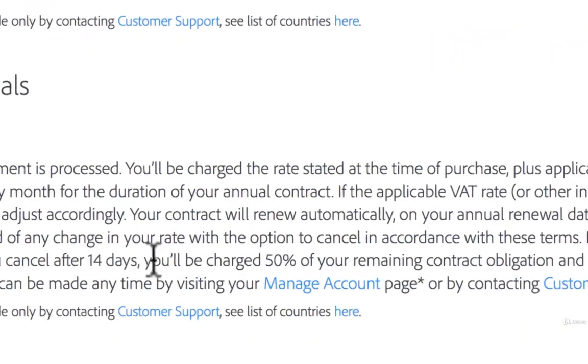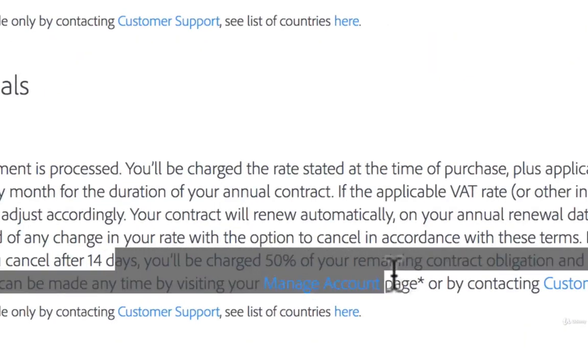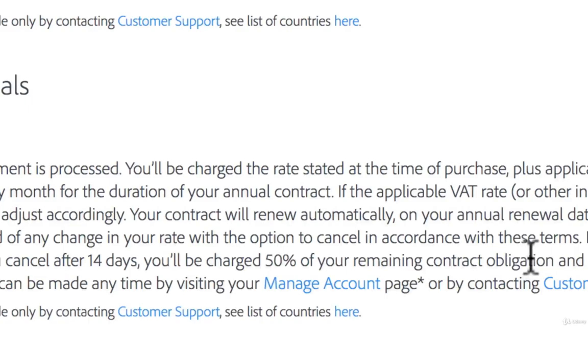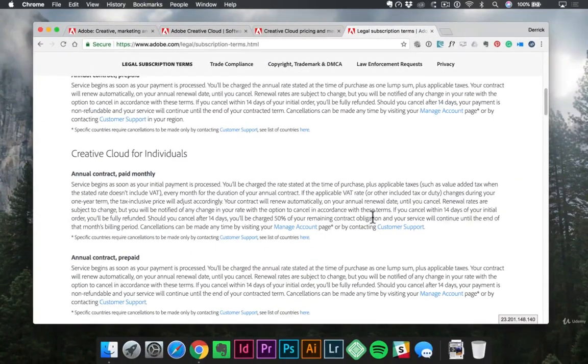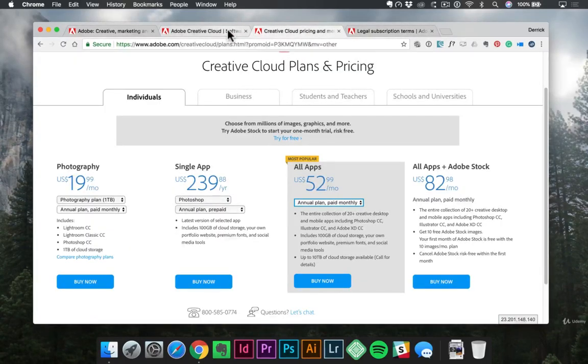Otherwise, what's going to happen is you will be charged for 50% of the remaining contract obligation. So if you've got a whole year left, they're going to charge you for half of that year. So I just want to be very clear to you before you dive in and then forget that you've got a subscription. Make sure that this is something you want to do. And don't forget, you've only got those 7 days as a trial before it gets serious. So again, if you're going to be a designer, this is what you want to do. It's just a cost of doing business.